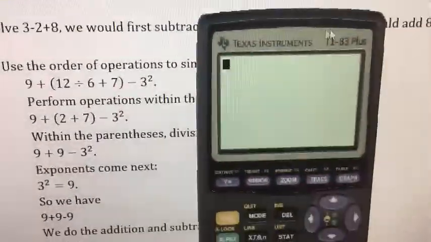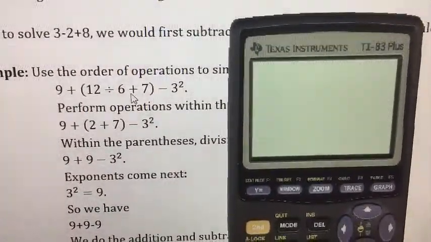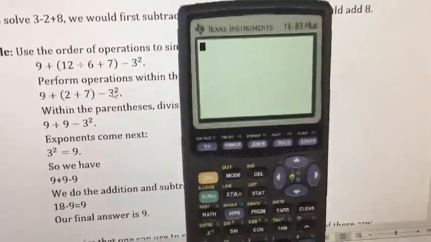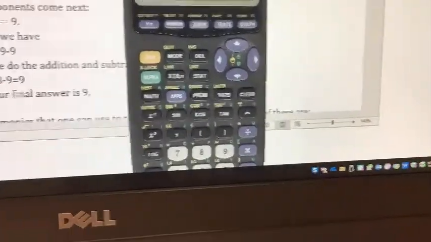Okay, here's my equation or expression that I have here. I'm going to come to my calculator. I'm actually going to type that in. Let me move this up somewhere where we can see all of it.